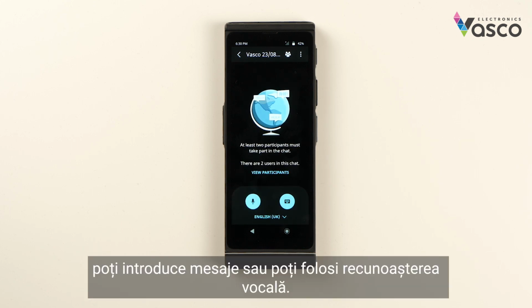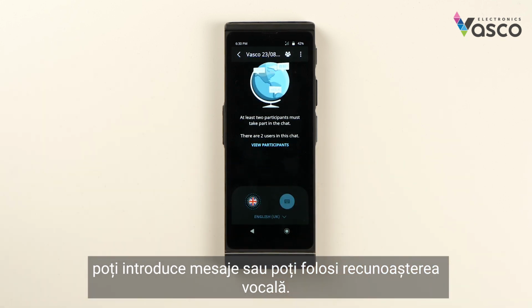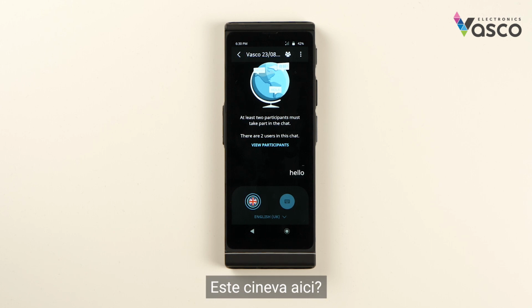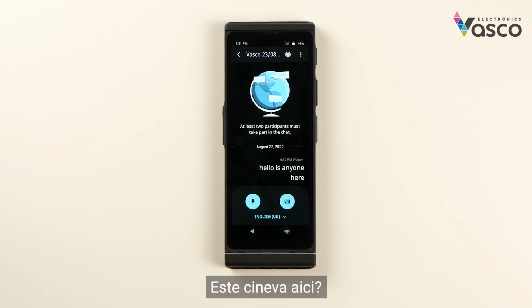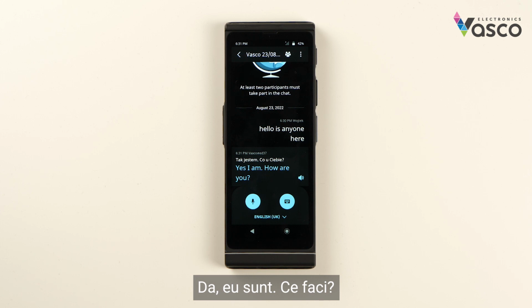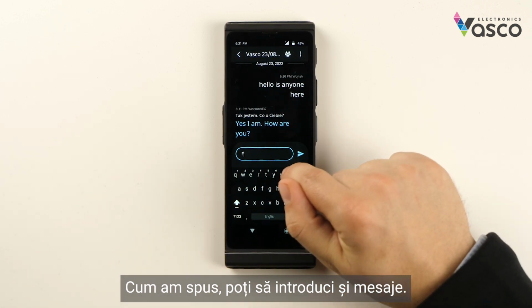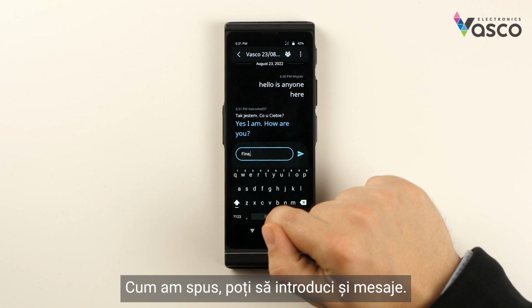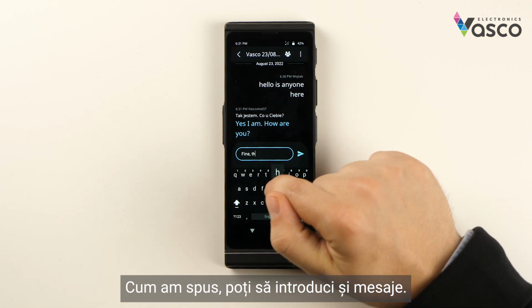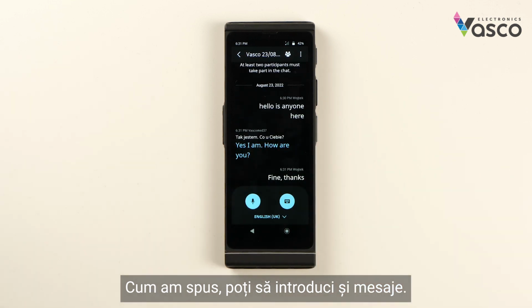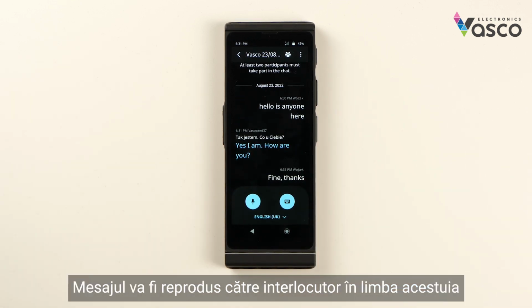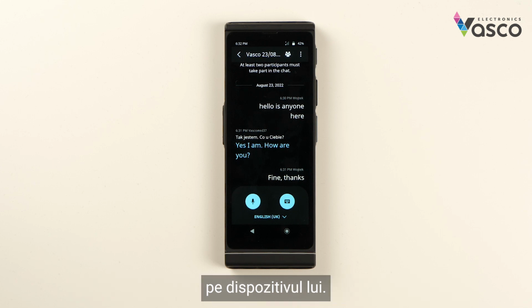Here, you can either type in your messages or use voice recognition. Hello, is anyone here? Yes, I am. How are you? As mentioned, you can also type in the messages. The message will be played back in the interlocutor's language on their device.